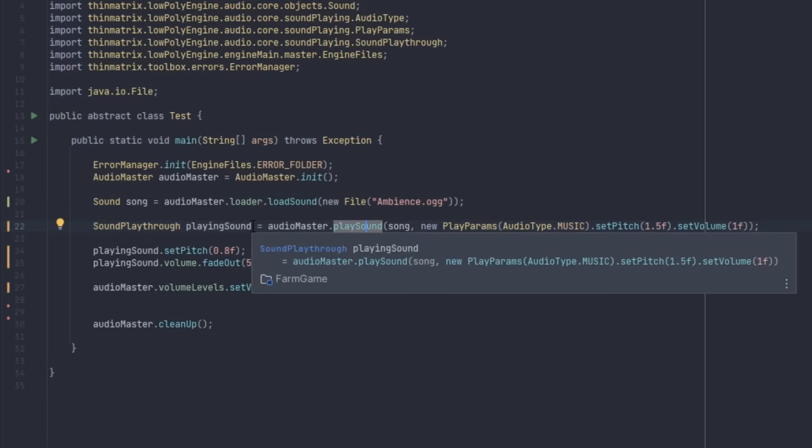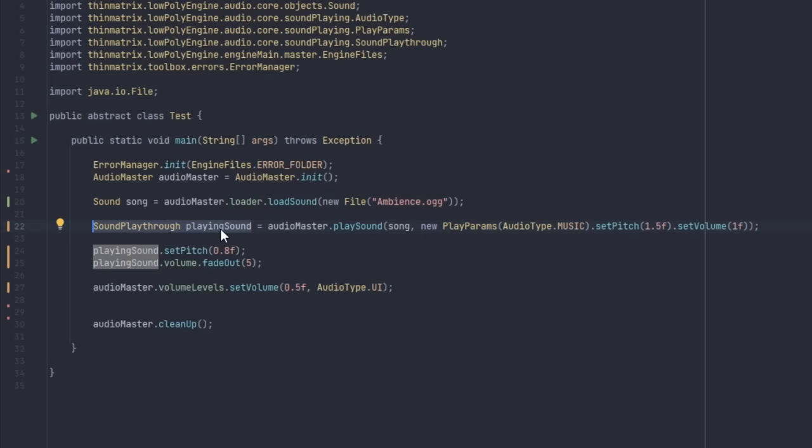It returns an instance of the sound's playthrough object, which allows you to change the variables of the sound while it's playing. So while the sound's playing, I can alter the pitch or the volume or the position, or I can stop the sound. I can also tell the sound to fade out and other things like that.